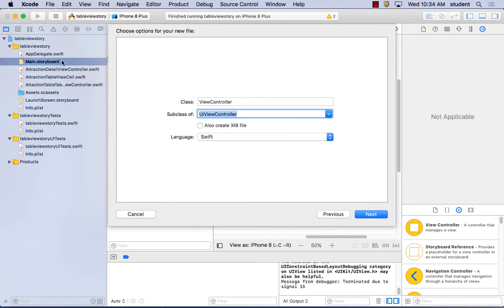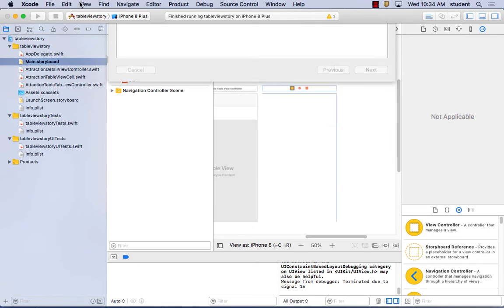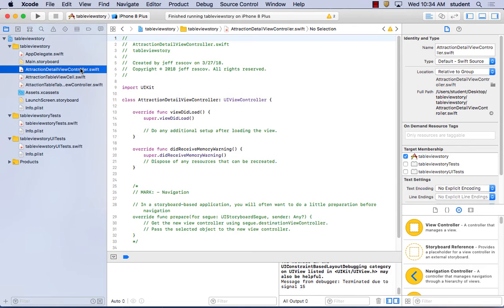And I've already created it. So I hit cancel, and it's this one right here. Oops. Oh, I have to hit cancel. And it's this one right here, Attraction Detail View Controller. Everybody got that? So I already did that for you. If you have not done that, just follow the directions right there. Make sure you name it Attraction Detail View Controller. And then let's turn the page.